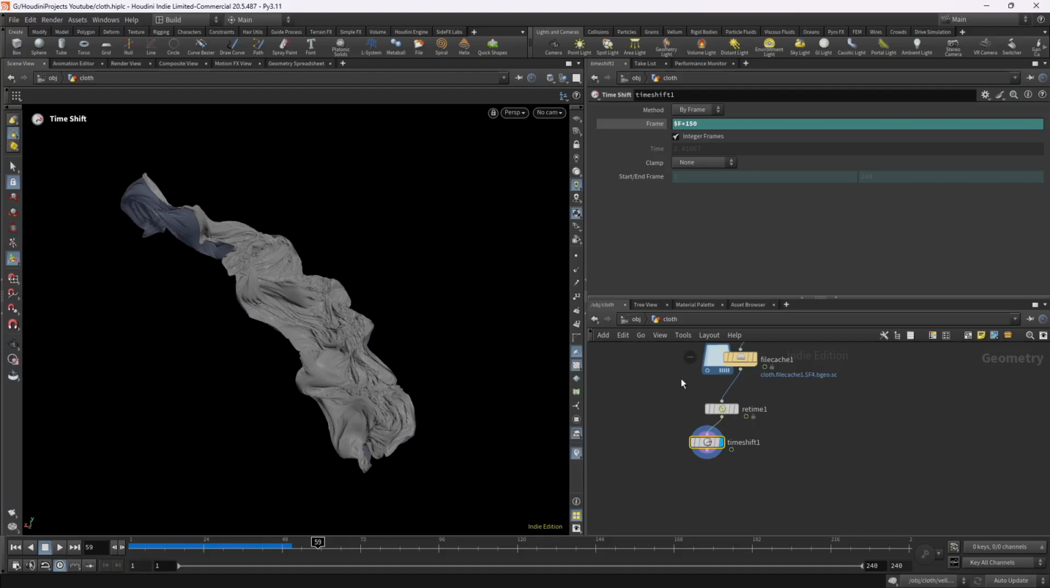In the next part, what we are going to do, we are going to output this to Blender and we are going to render it with Blender as well. And I am also going to add a bonus session in which I am going to show you how you can render this in Solaris if you want to render in Houdini itself.